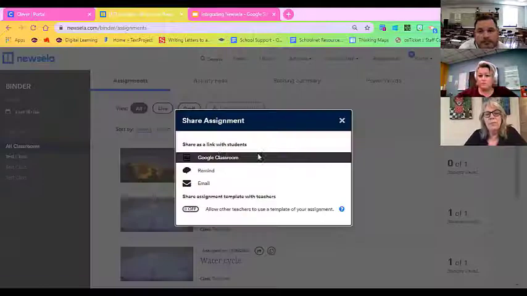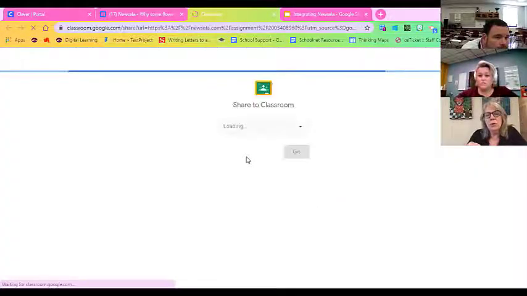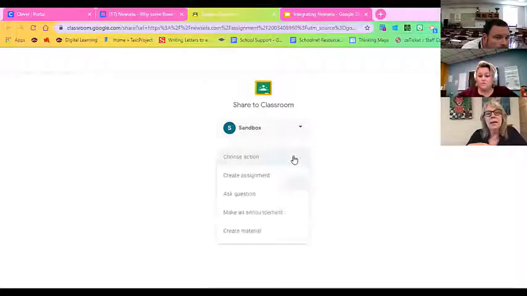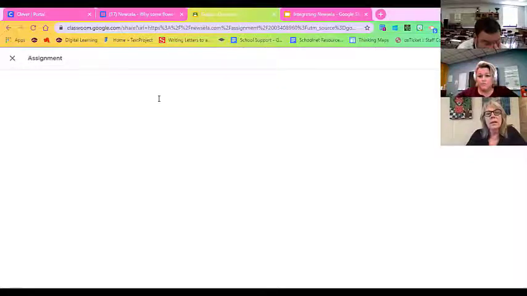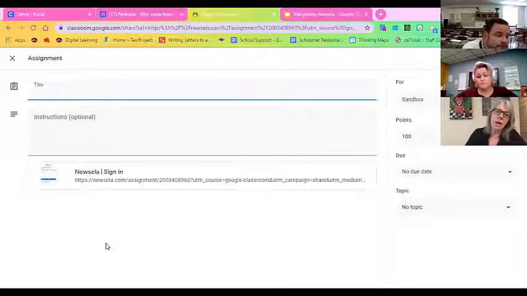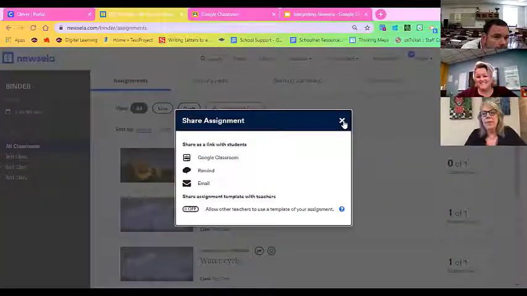So Haley is showing you this little arrow. If you click that arrow, it will give you the option to go to Google Classroom, and it will actually take her to her Google Classroom so that she can say which class to assign it to. And she'll assign it. So you have two ways to do this. You can just build it inside of Google Classroom with the link that you copied, or you can send it to Google Classroom from Newsela. She's going to just make that happen. Any questions about that?